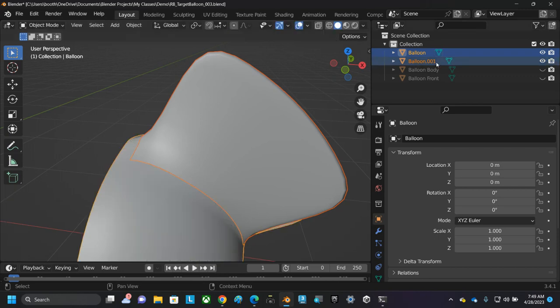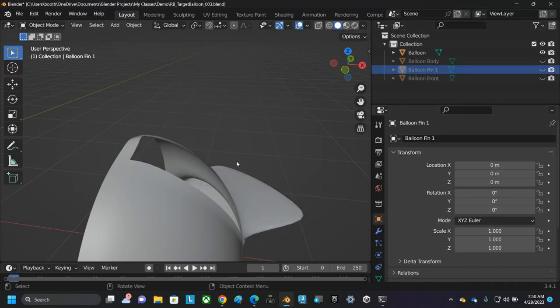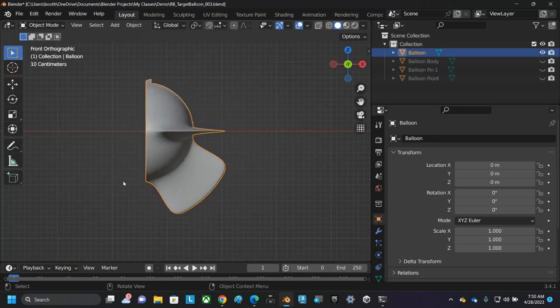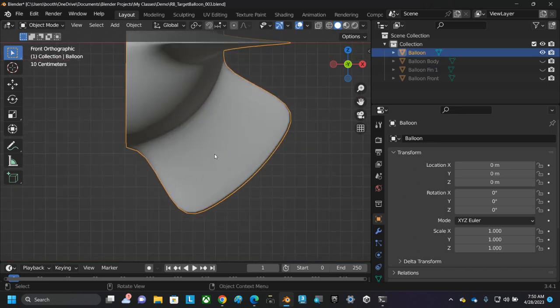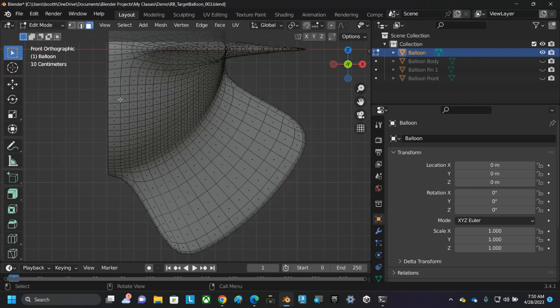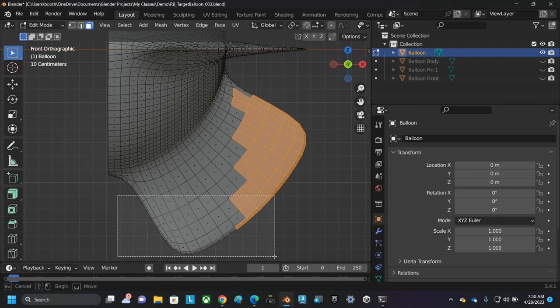Tab out of edit mode so you can go rename this new balloon.001 to balloon fin 1. All right, and then I'm going to hide balloon fin 1 and go back to that front orthographic view, zoom on the whole thing, and bring this next fin in this orthographic view into view. Turn on X-ray mode, tab into edit mode, and start going after these polygons.